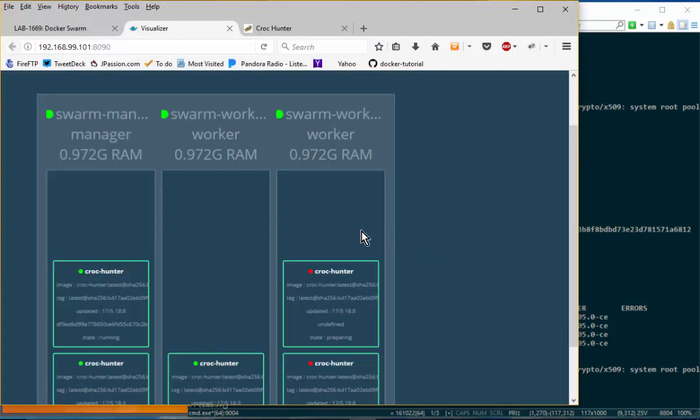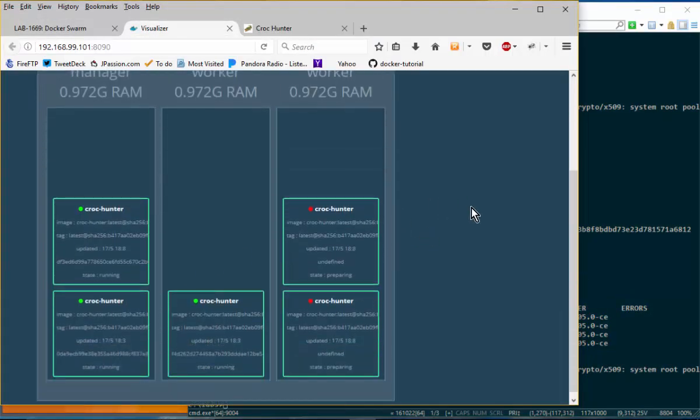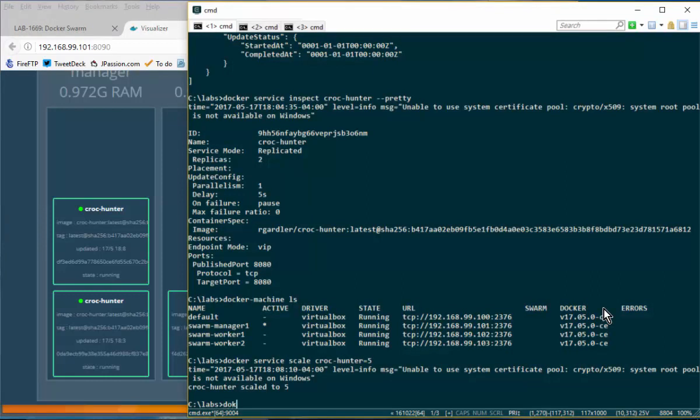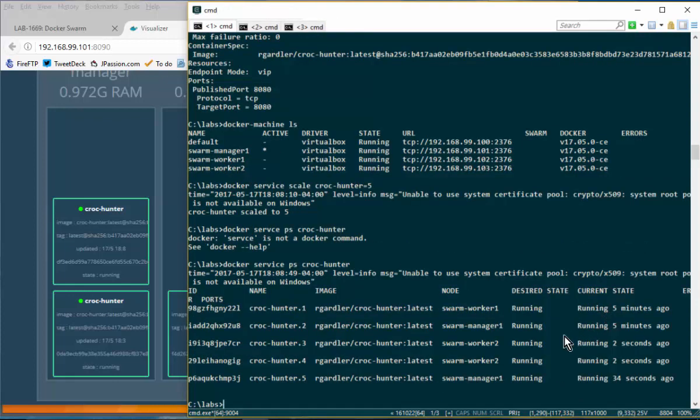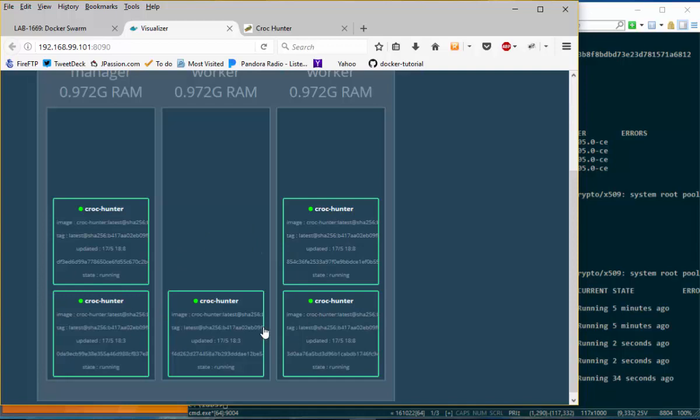If you look at the visualizer, you can see now we have 5 instances, 5 tasks, and it will take a few seconds to get activated. So again, if you say docker service ps crop hunter. Oops, I misspelled the service. Okay, so now they are all in running status, and if I look here, you can see these are all green at this point.